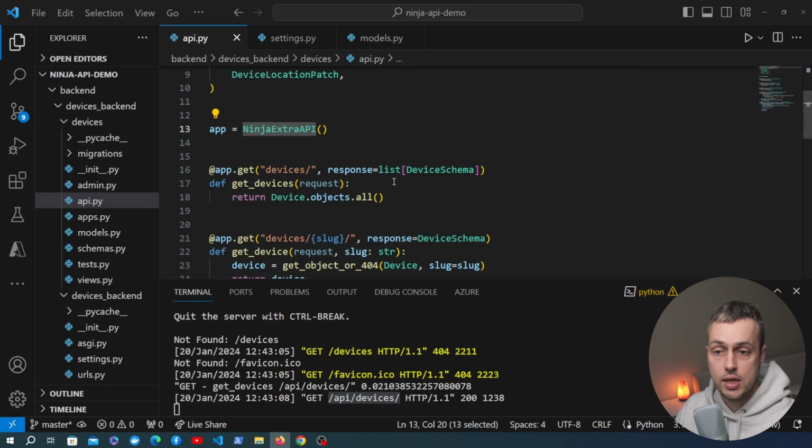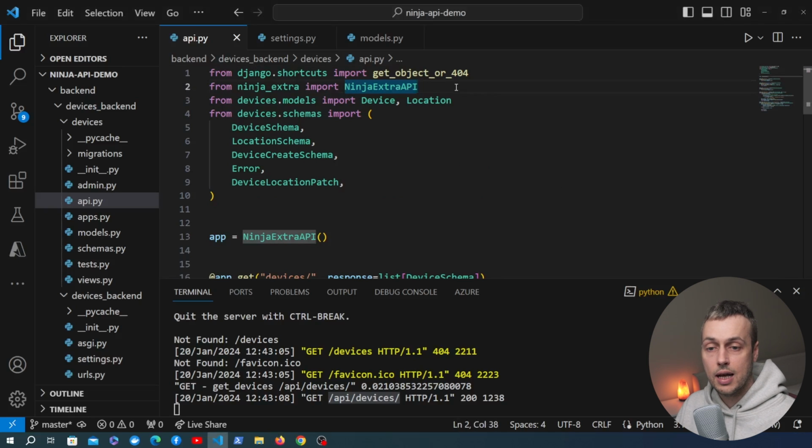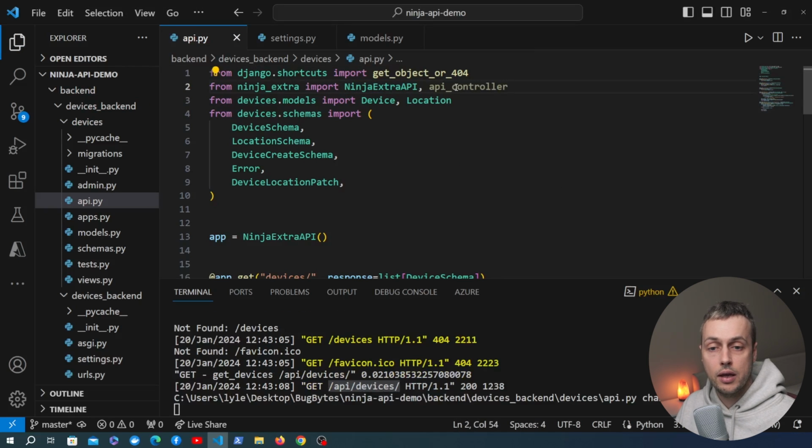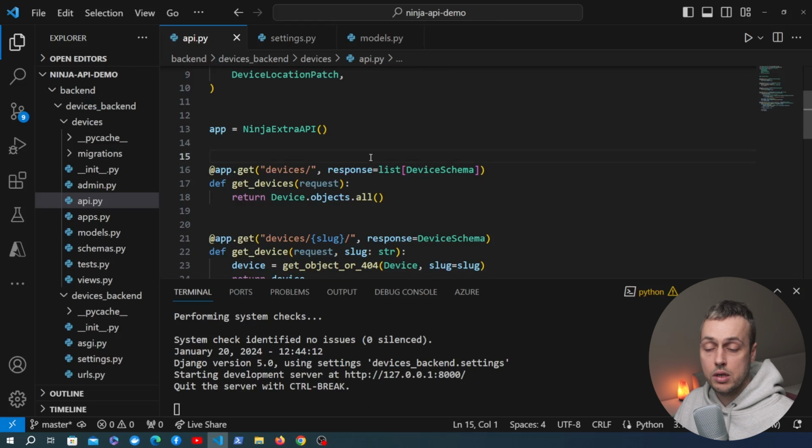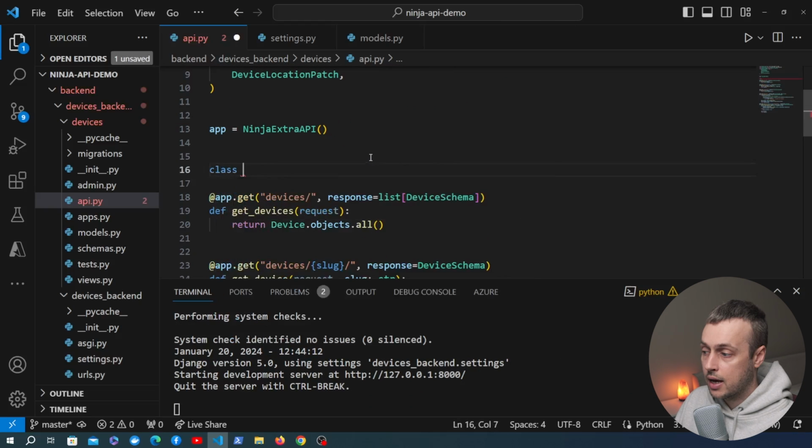Now one of the main functionalities that is offered here is the ability to group these endpoints into an API controller class, and that's what we're going to do now. In order to create a controller, we need to use a class decorator in Python, and the one we're going to import here is the api_controller decorator from Ninja-extra. And when we've got that, we can create a class here, and I'm going to call this class DeviceController.